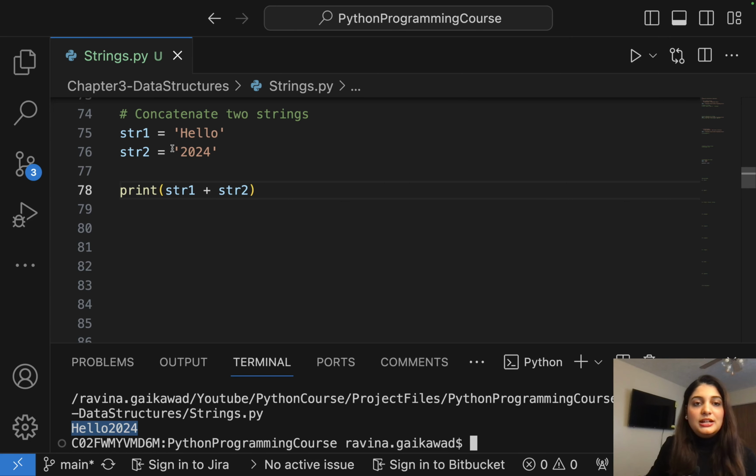And you see that I don't have any spaces here, so that's why it printed as hello 2024 without the space. But if I go ahead and add a small space here and I click on execute again, you'll see that it now says hello 2024 with a space. So that's how you concatenate the two strings.